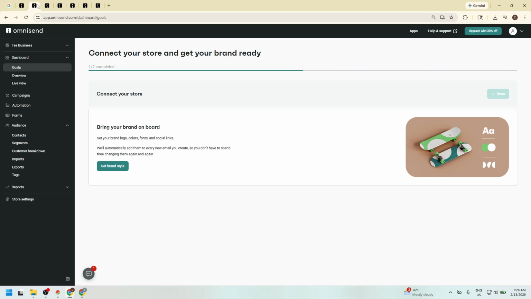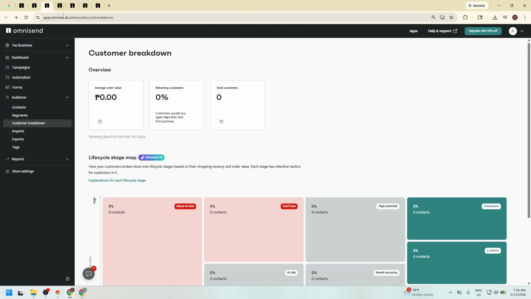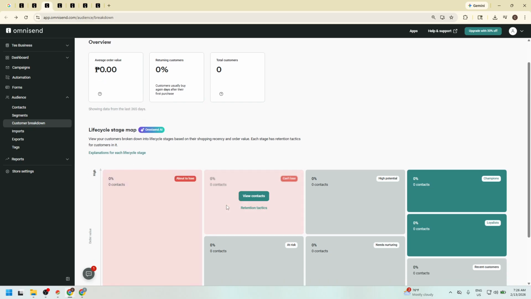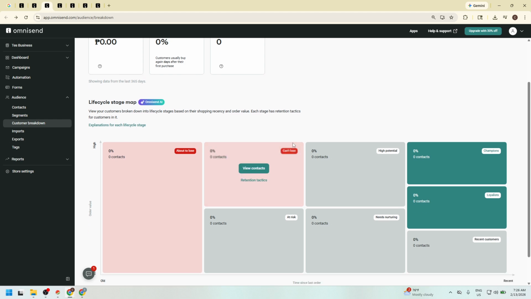From the main dashboard, go to Audience, then choose Customer Breakdown. This view groups your contacts into lifecycle stages based on their engagement and purchase history, which makes targeting effortless. Select the stage you want to work with, for example, at risk, if you want to win customers back, or loyalists, if you want to reward high-value buyers.